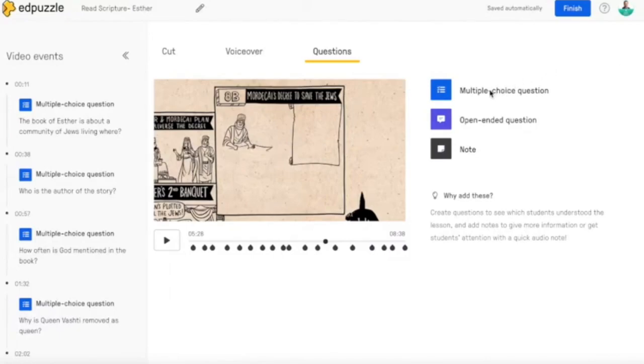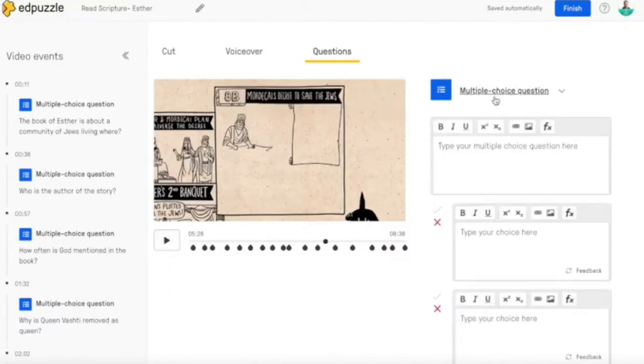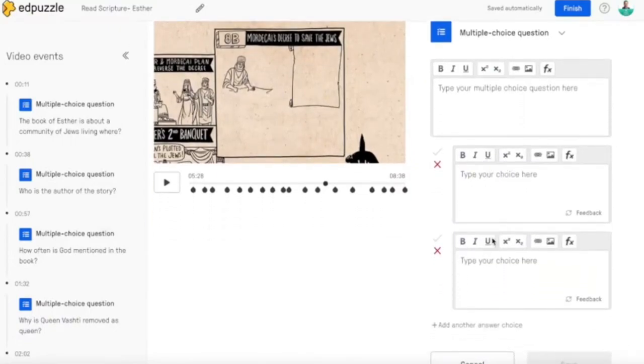So the first one is a multiple choice. So just remember, multiple choice is also where you can do true false. You can have two answer choices, one true, one false, and you can have your text. But don't forget, you can also add images here. You can also add images as answer choices, so not just necessarily text.